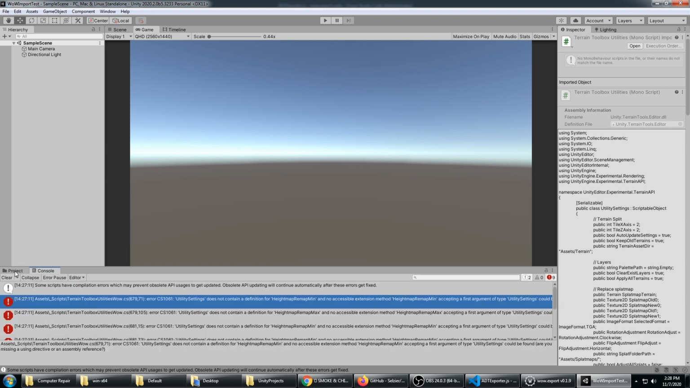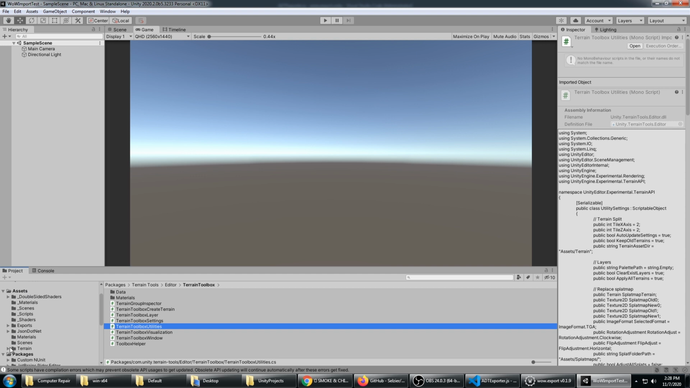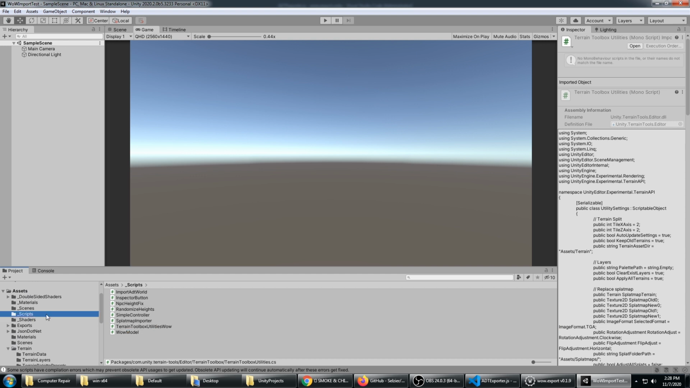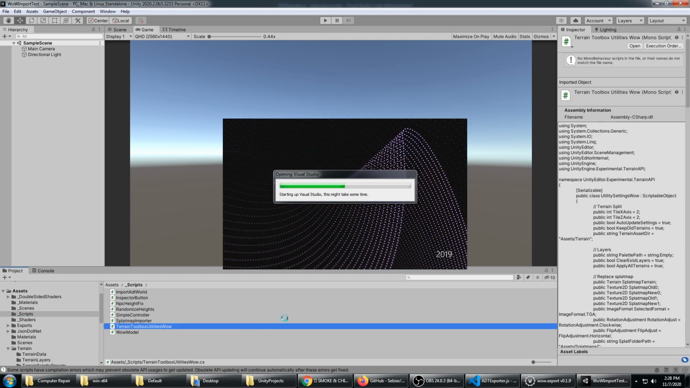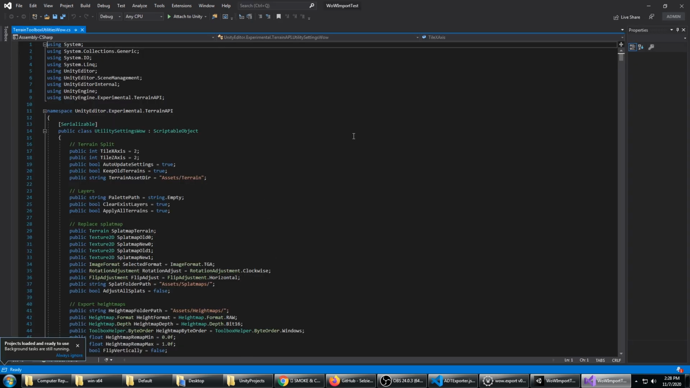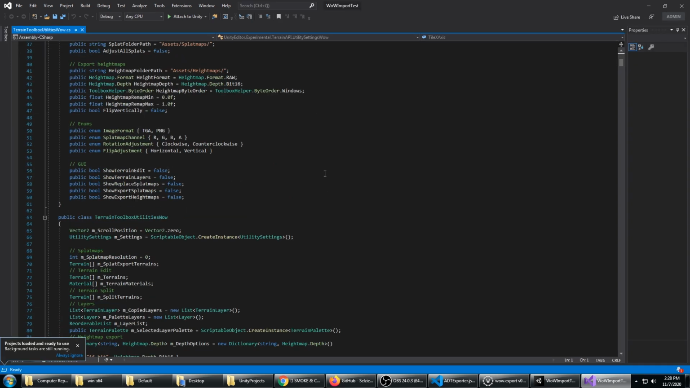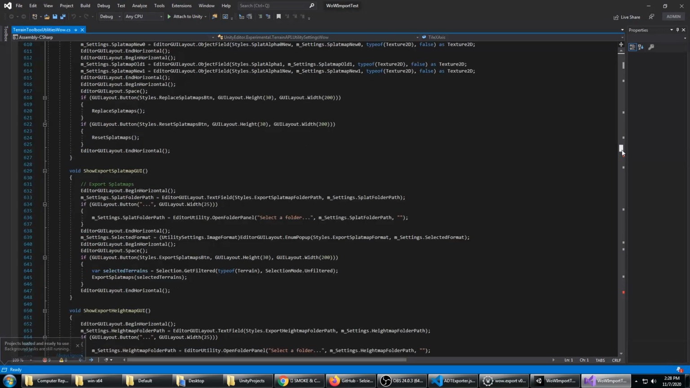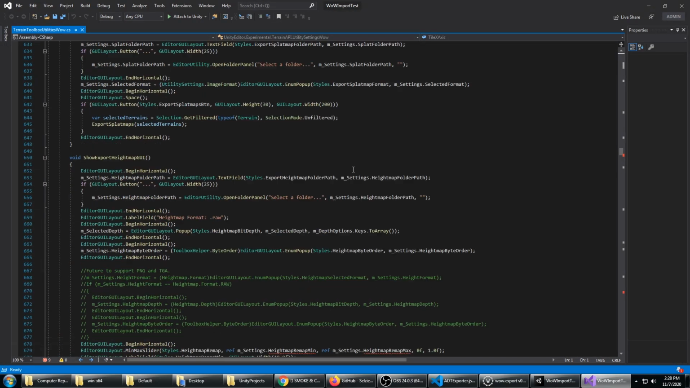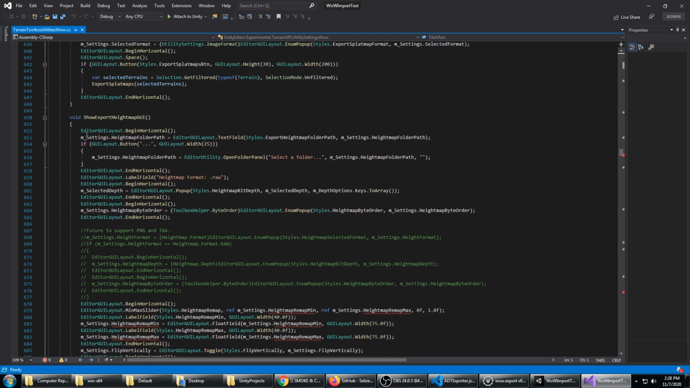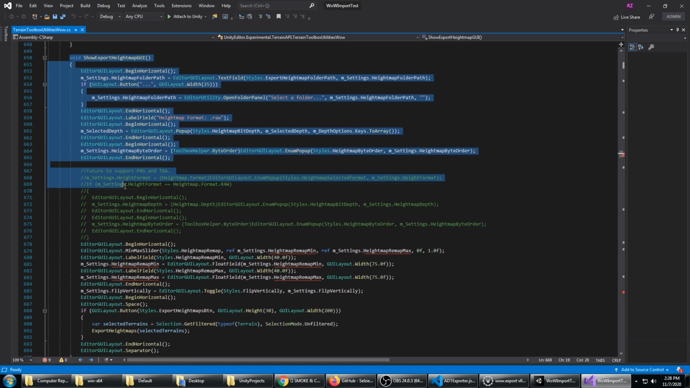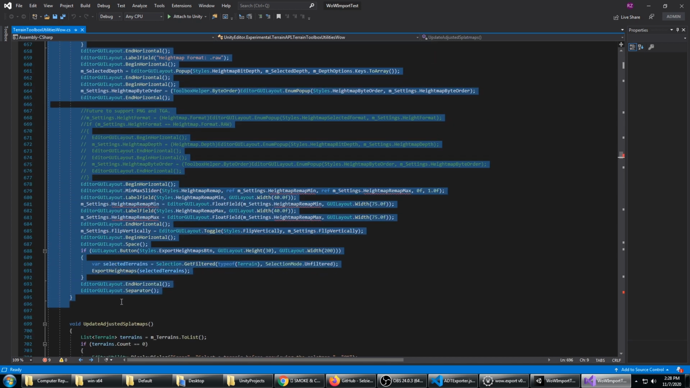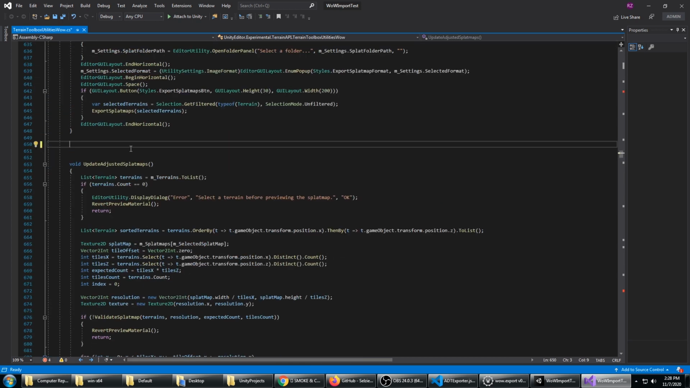Terrain Toolbox Utilities WoW, and it's located at scripts, Terrain Toolbox Utilities WoW. And there's been some updates to the Terrain Toolbox Utilities, and that's where these errors are coming in. I'm not sure about them, but I can tell you one thing. This show export height map GUI is never called, so it's not needed in the script.